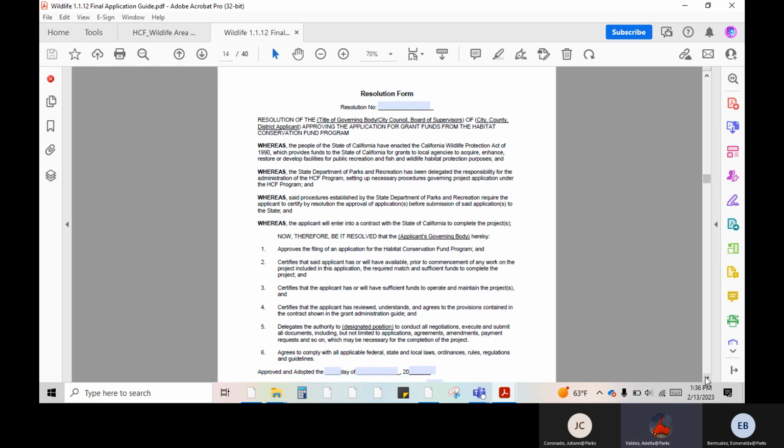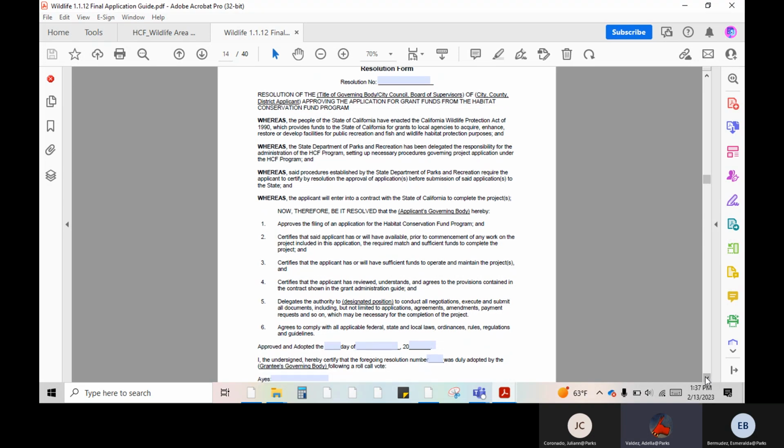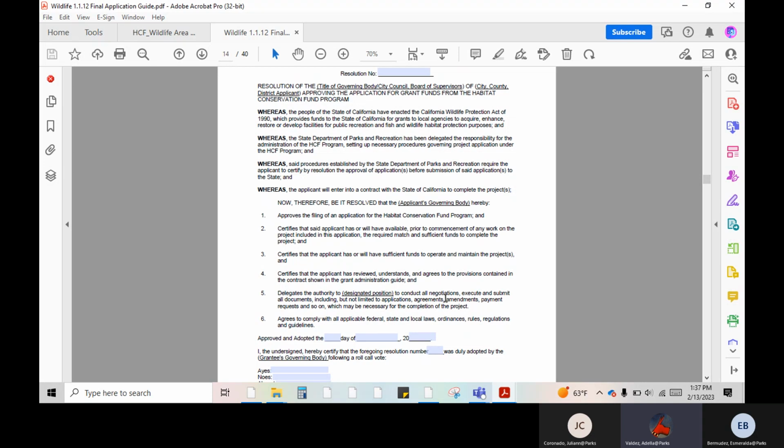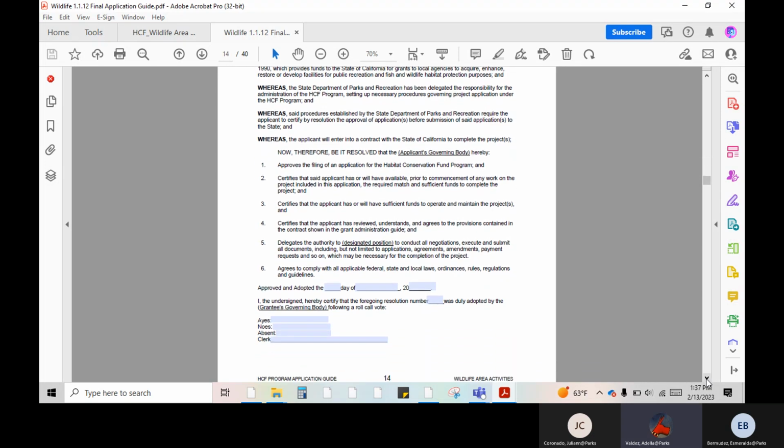Resolutions indicate your governing body supports the project and designates an authorized representative position who will sign forms in the application package. Please use language provided in the template. Please note number 5, the resolution requires a designated position, for example, a manager, director, etc., not a person's name. This position will also be responsible for signing payment requests if awarded.